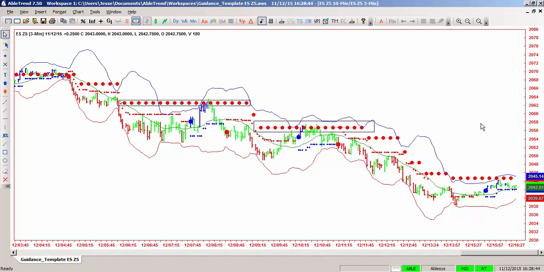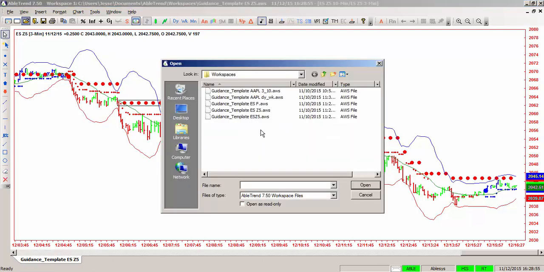Hi there, welcome to this quick intro video on how to use and modulate the guidance charts using the guidance chart workspaces that we've provided. You can use these as templates. We've included a number of different products and symbol formats so that you can find the one that will suit the data provider that you're using.